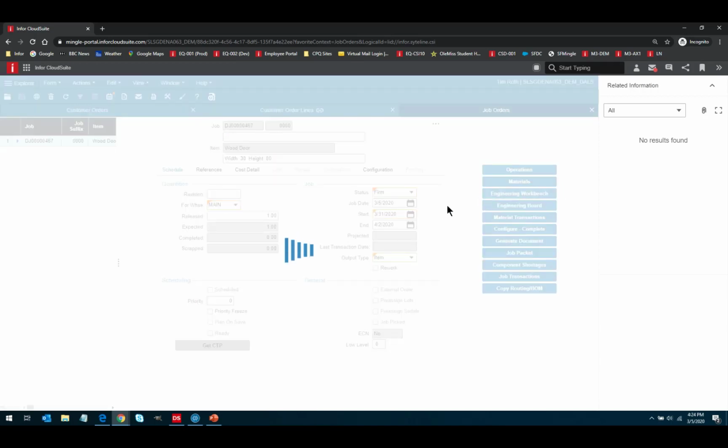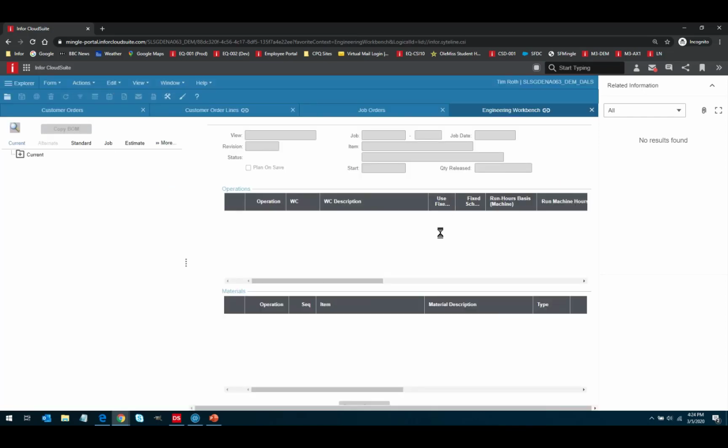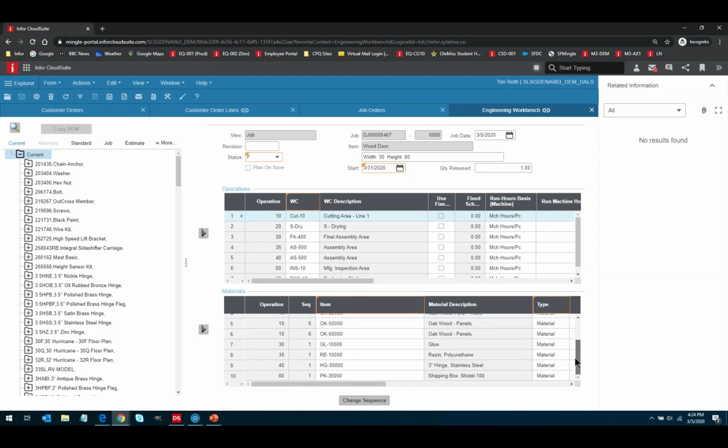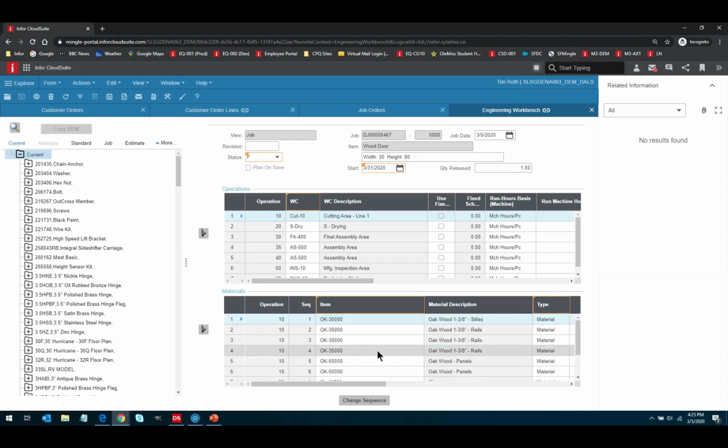When I go look at things like my operations and my materials, I'll click the workbench so I can see it all at the same time. You get the idea that there's going to be some cutting and some drying and some assembly. I better have oak wood parts if they're asking for an oak wood door. So, some glue, some hinges. It's all there. It brings it all in. The bill of materials is dynamically generated from the configurator, so that a human doesn't have to go in here and say, okay, they want an oak door, so we better add this many oak planks. The configurator can do that.